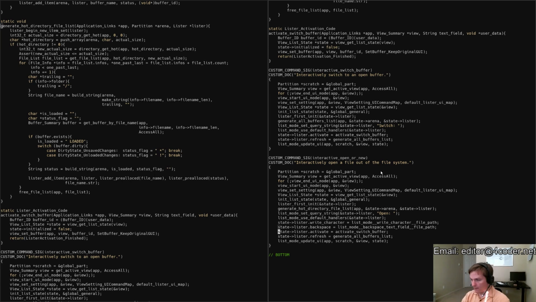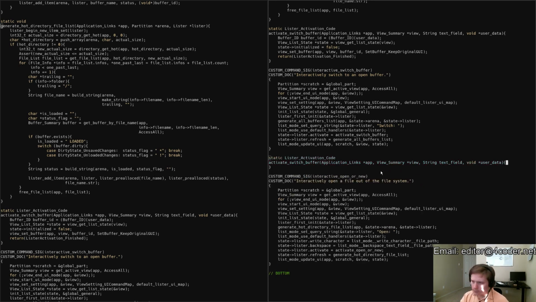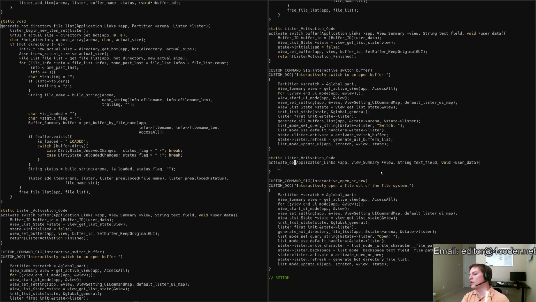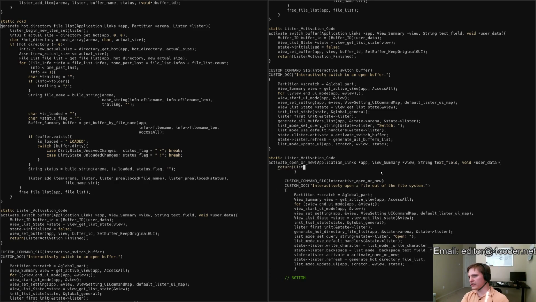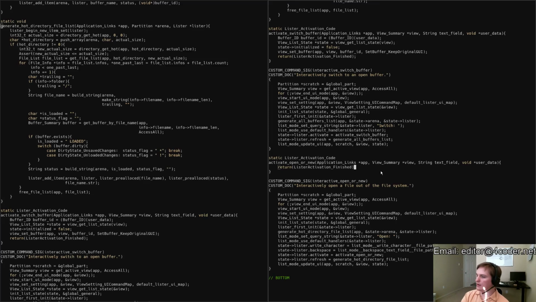Okay, there's the other thing I have to do. I knew there was something still wrong. I have to change this to this and activate, open, or new. Okay, I have to write the new activation, and I have to write both of the right character and backspace text field things. So, let me stub these out. Activate, open, or new. Return lister activation finished. Okay, do nothing and then say that we're done. That's not what it'll really do. This is a stub, right?